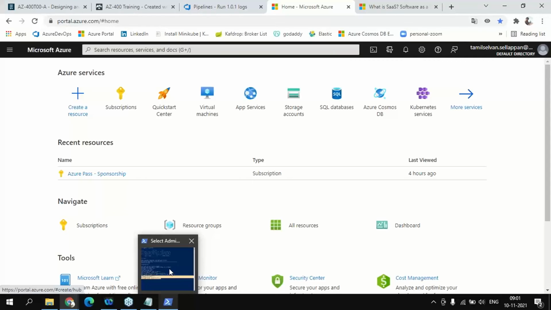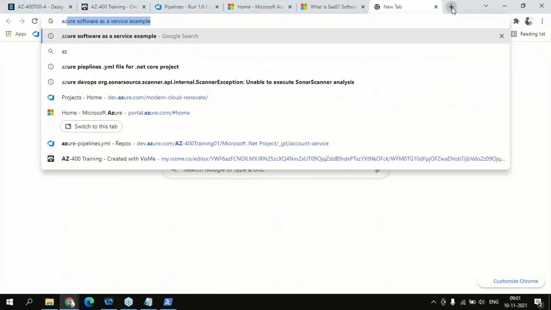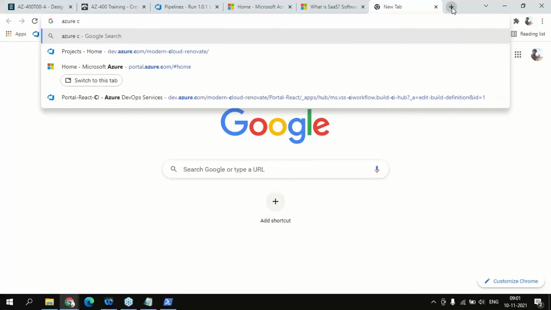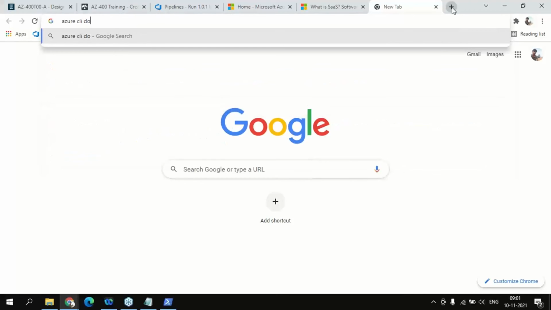In other cases you can use the Azure CLI, which is the cross platform one. You can install the Azure CLI on a Windows machine or on a Linux machine too, and from there interact with the Azure resources. That is also a command line tool. So what is the full form of CLI? CLI means command line interface. Okay.